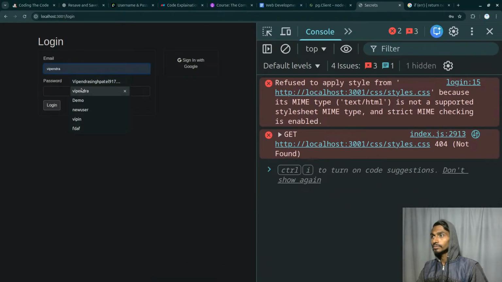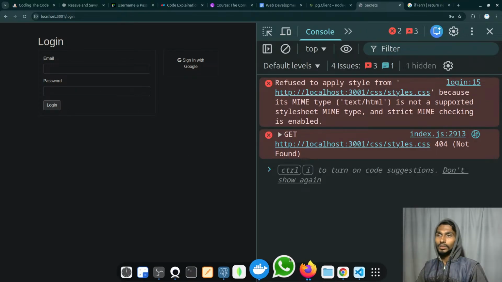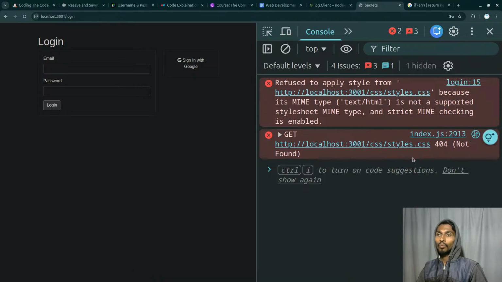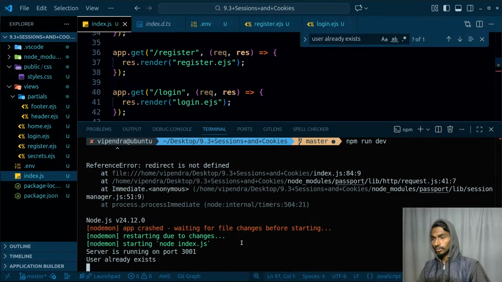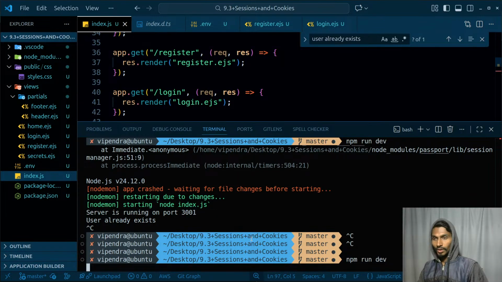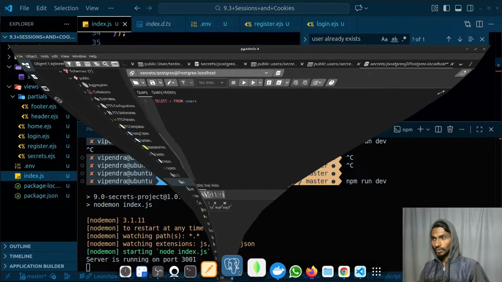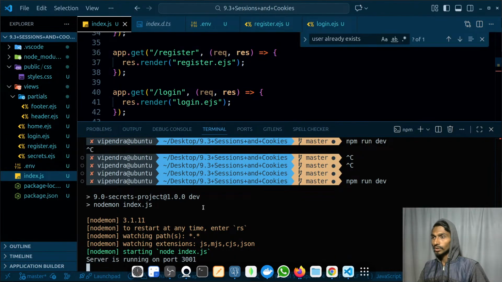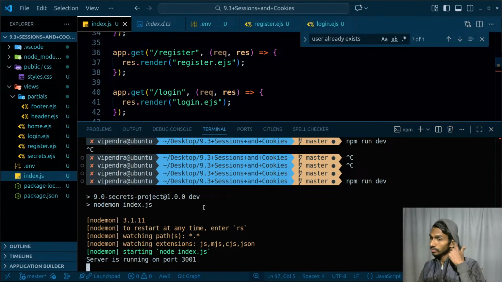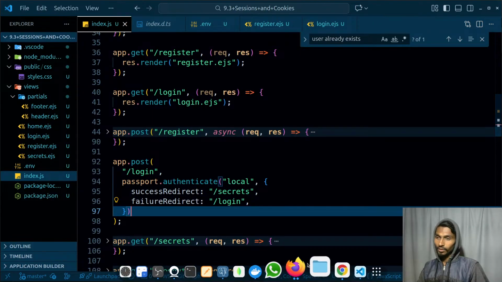vipendra@gmail.com, password1234. Login. Turns out 404 not found. Wow. I mean, no, not this one. User already exists. What is the problem? Let's run the server again, and in this particular section, if I just get everything, I'm getting this particular email already here, right? Cancel. And if the user already exists, in that case I should be able to log in. That's right. Should not register.